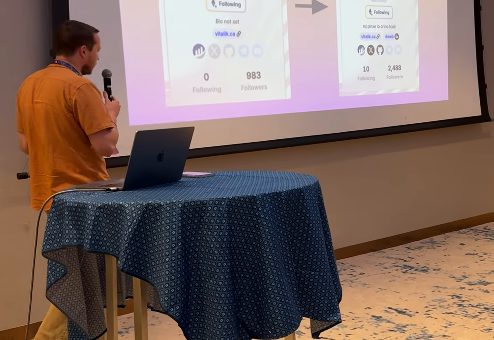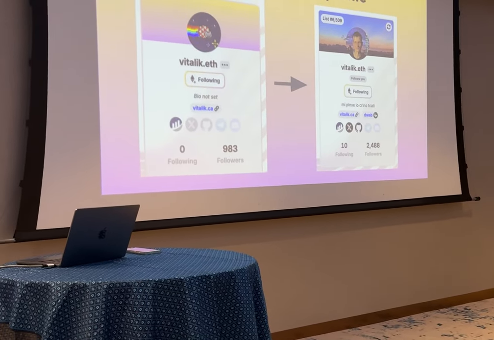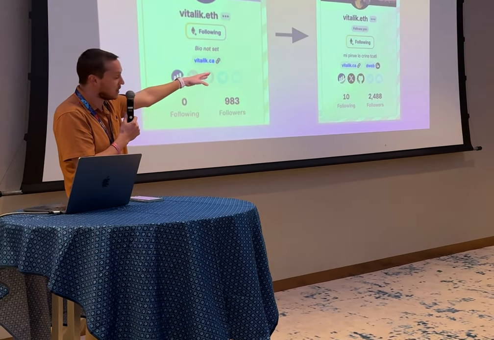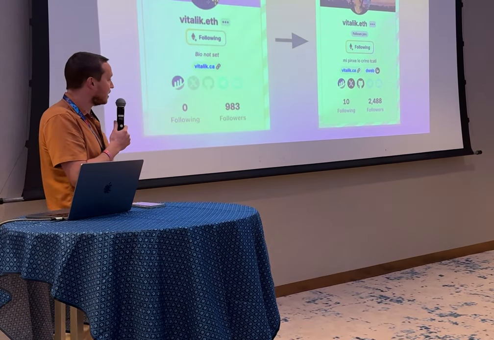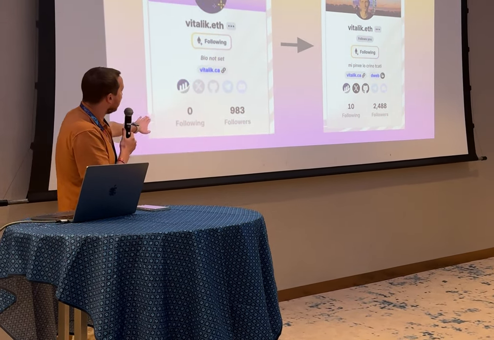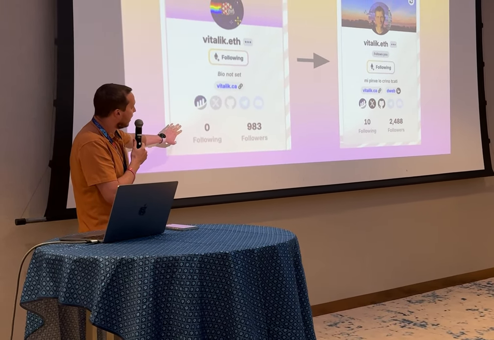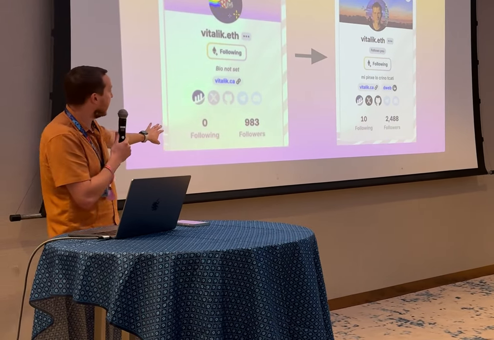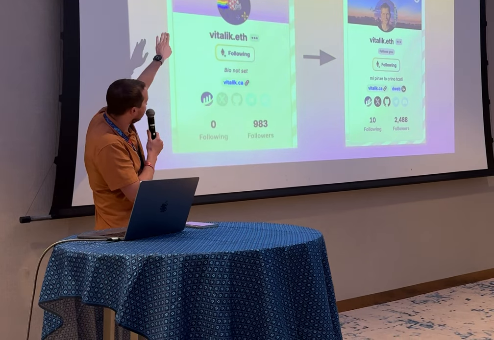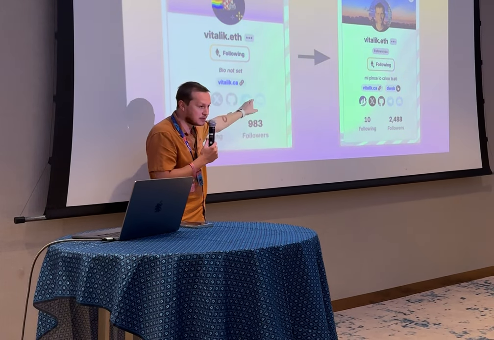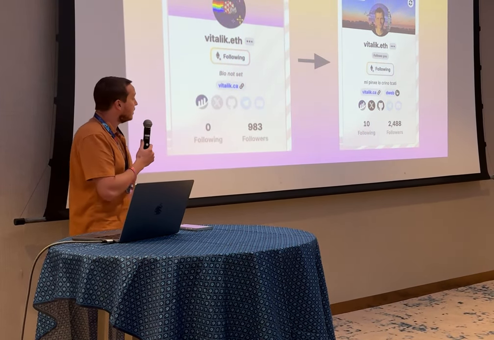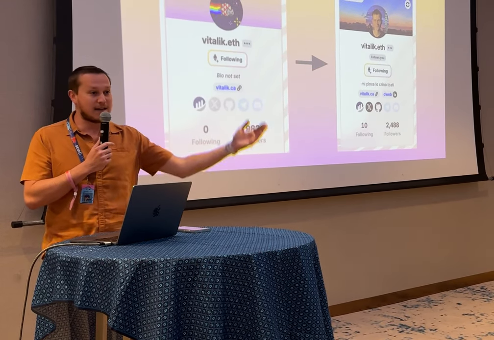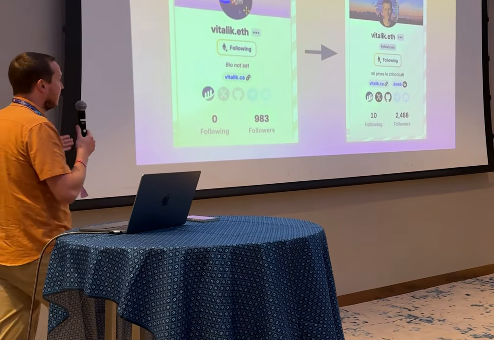Vitalik has been one of our early users. He actually did a shout out to us in his presentation this morning and put his EFP profile card on his slides, which was amazing. This though is what his profile card looked like right when we had launched EFP before he had used it. Okay, so he did have an avatar, he didn't have a header, he didn't have a bio, he didn't have socials. And when he came, he was encouraged to then fill out the rest of his profile. He did it. This is what we want, right?